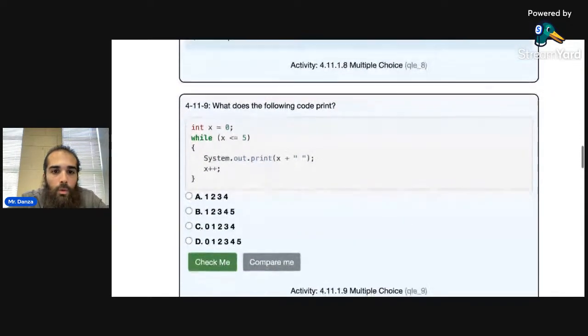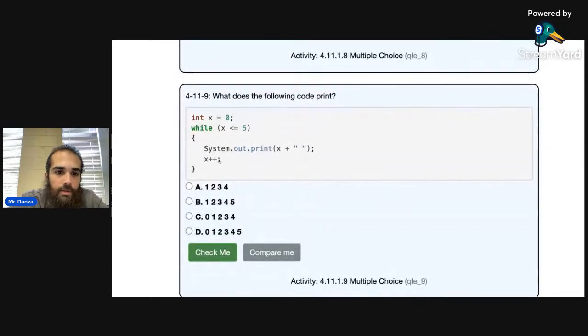Okay. What does the following code print? If I have my while loop now, starts at 0. It's inclusive of 5. So it should print out 0, 1, 2, 3, 4, and 5, because it includes 5. 5 is less than or equal to 5. So it should be D.